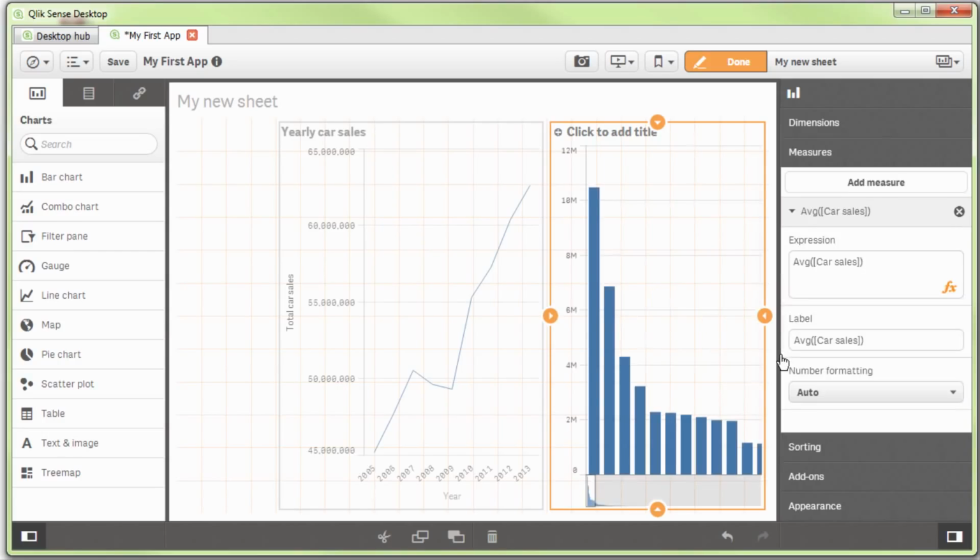Qlik Sense now draws the chart. This shows us the mean, or average, car sales for that country over all of the years in our dataset. Click to add title and type Car Sales by Country.